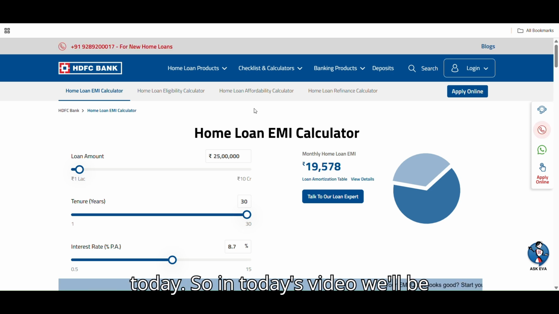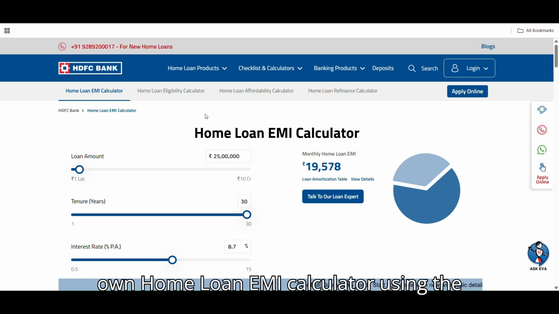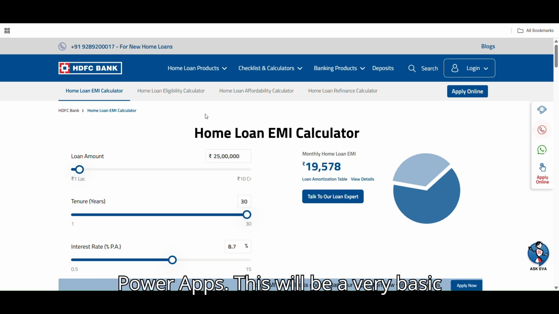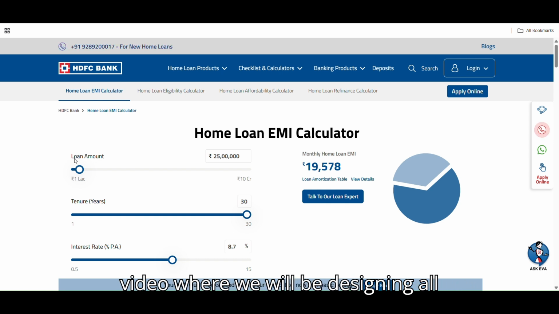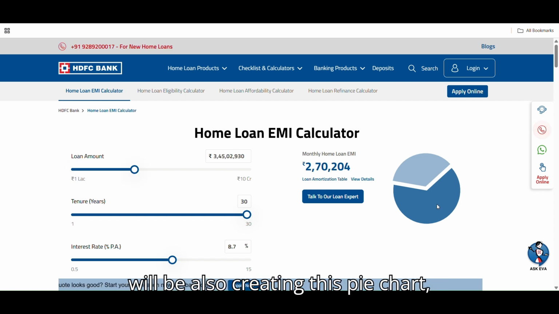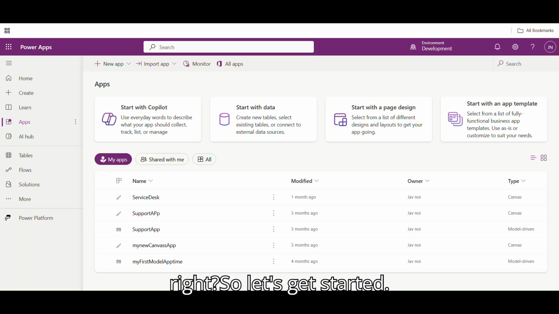So in today's video, we'll be seeing how we can create our own home loan EMI calculator using Power Apps. This will be a very basic video where we will be designing all these controls like the loan amount, the edit field, the slider, and we will also be creating this pie chart, right? So quickly, let's get started.